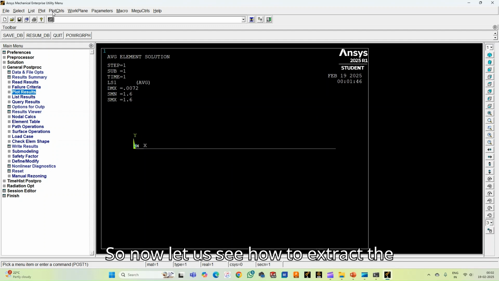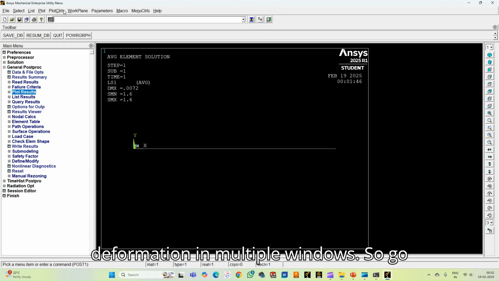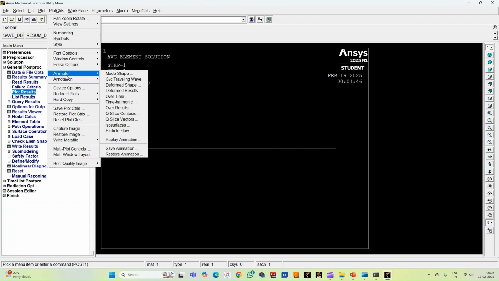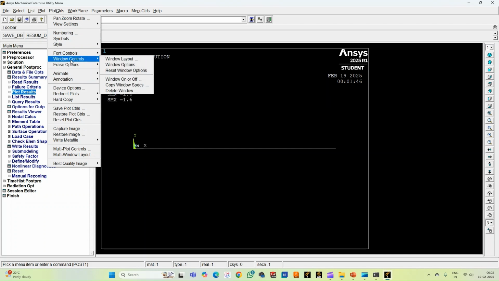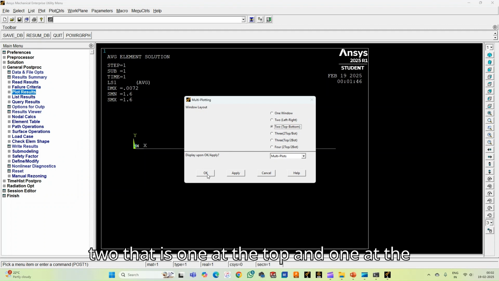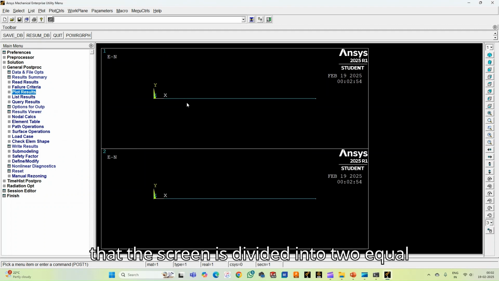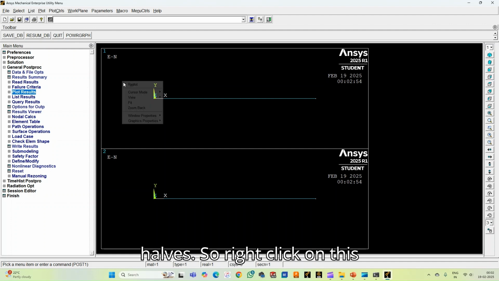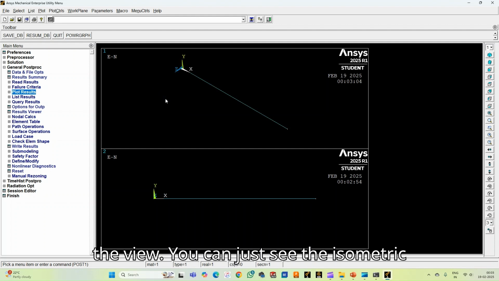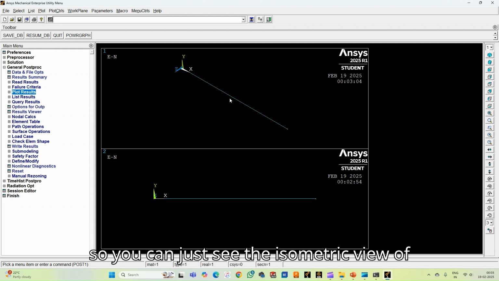Now let us see how to extract the results of stress and deformation in multiple windows. Go for plot controls, select multi-window layout and select two, that is one at the top and one at the bottom, click OK. Now you can see that the screen is divided into two equal halves. Right click on window one and select the view. You can see the isometric view of the bar.